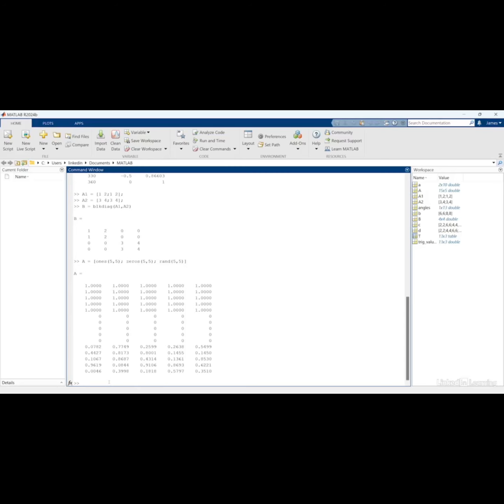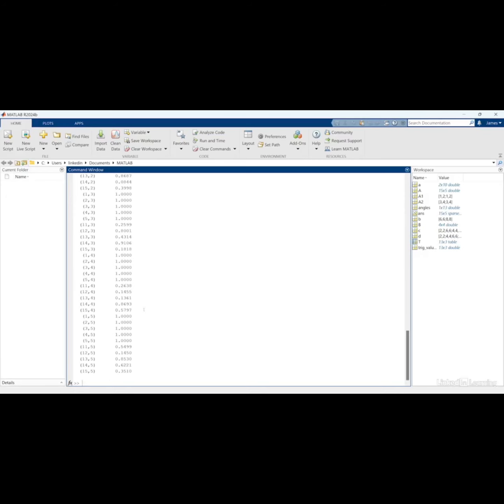So if we use the sparse of this matrix A, then we are going to end up with a matrix that will actually have no zeros in it. It will be just a combination of the ones and the random values. In the next video, we will take a look at some of the matrix arithmetics.